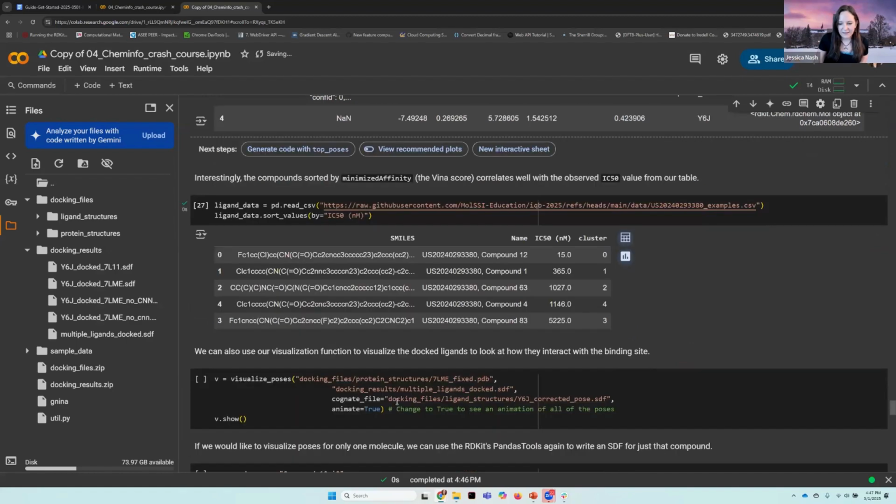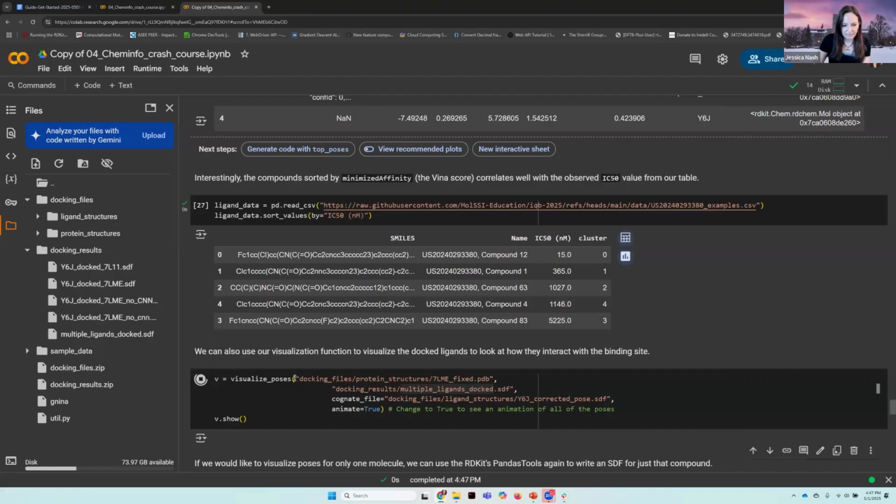Okay, and then we can also use this visualize poses to look at how the different ligands bind with our receptor.